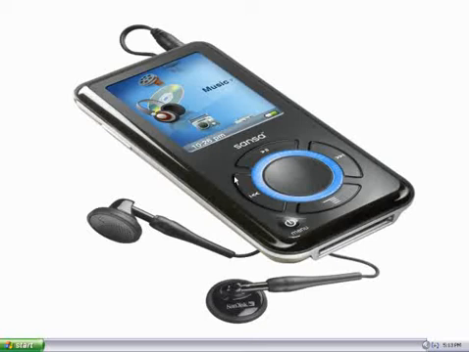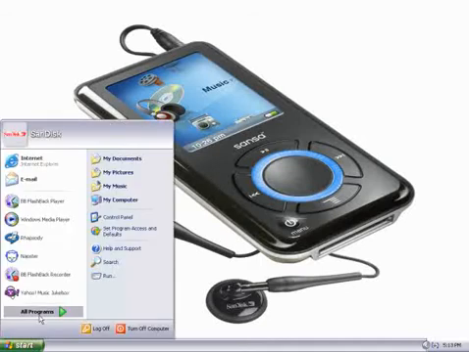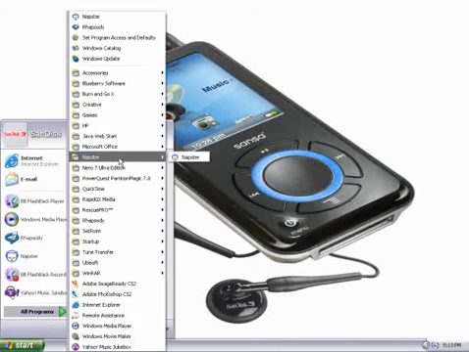In this video, I'll demonstrate how to add a playlist to your Sansa MP3 player using Napster. First, we need to open up Napster, and that's done by clicking the Start menu, selecting All Programs, and then selecting Napster.